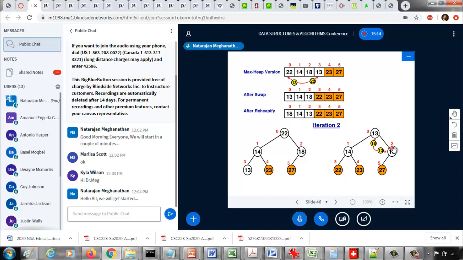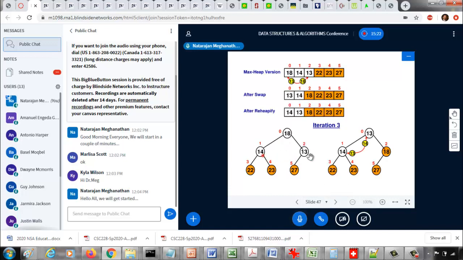Now index 2 is a leaf node position, so you should not compare further down. After this iteration you have the heap like this. Now again move the root node data to the last accessible index, which is index 2. So 18 comes to index 2, 13 goes to the root node, and you have to make sure it is reheapified. So 13 is compared with 14, 13 is less than 14, so do the swap.